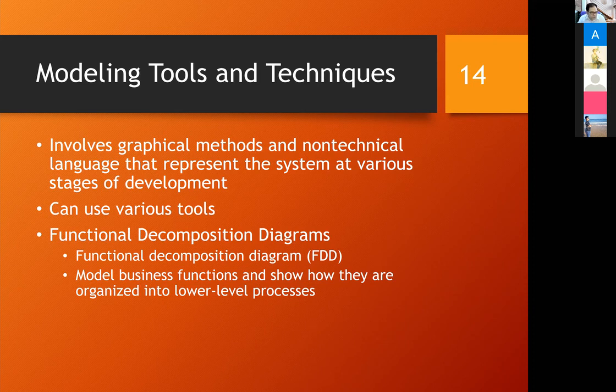Modeling tools are graphical ways to represent the system at each stage of development. The graphical tools also include non-technical language, meaning language that your users and the management can understand. Because if you use all technical terms, they don't know what we are talking about.